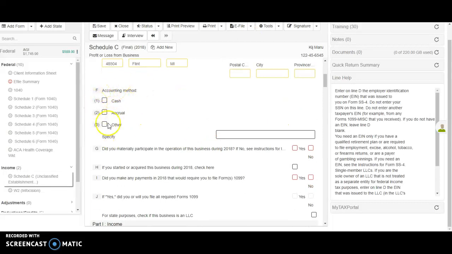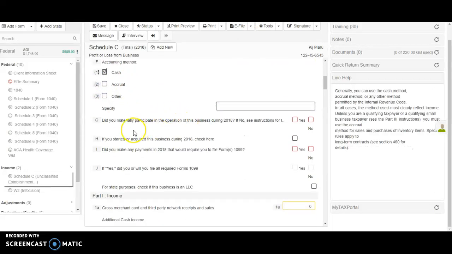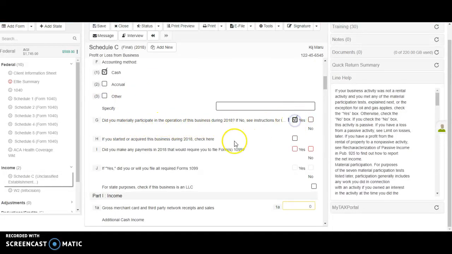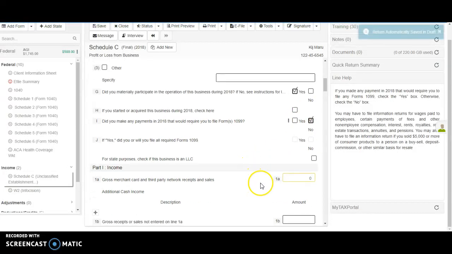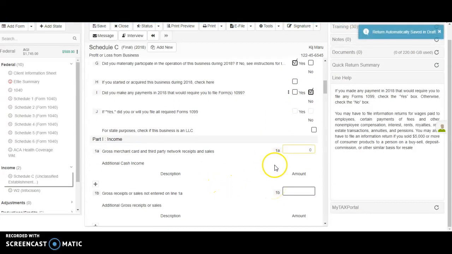Okay? What kind of method do they use to get paid? Cash. Majority of the people do. Did you materially participate in this in 2018? Yes, they did if they made money. Did you make payments? No, they didn't make payments. Ask people if they make payments. If they did, put it in there because they're going to get a large refund. So you want to maximize their refund. Okay?